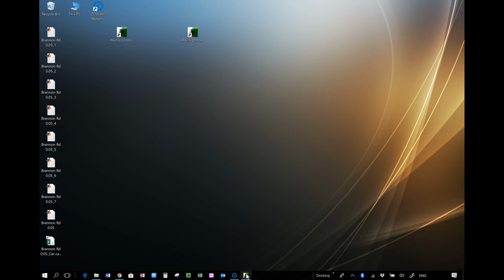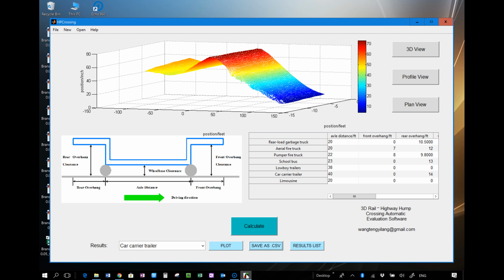So this is our 3D version, but in the case if 3D data is not available, you can still use the software's 2D version, for which you only need the profile line of the highway. So you can use the profile and also the same vehicle dimensions data to perform the hump crossing analysis.